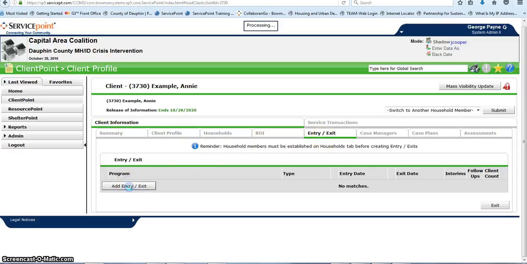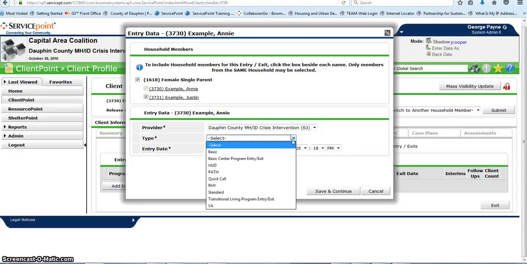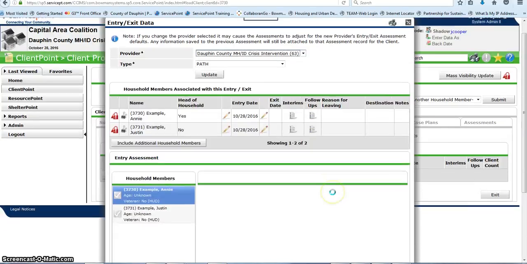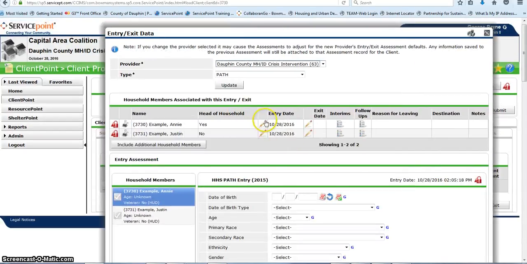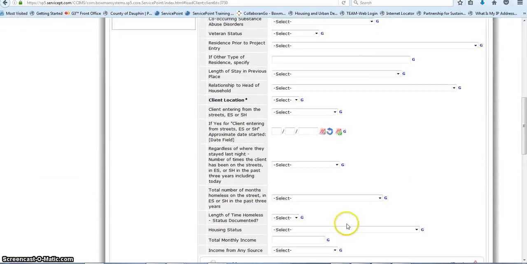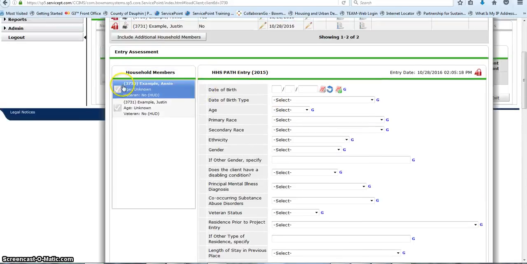So we'll add an entry-exit. We have to link the whole household to this entry-exit, so we'll click here. And the type of entry-exit we're doing is PATH. Save and continue. And now we can enter the HUD PATH entry for the head of household, as an example.